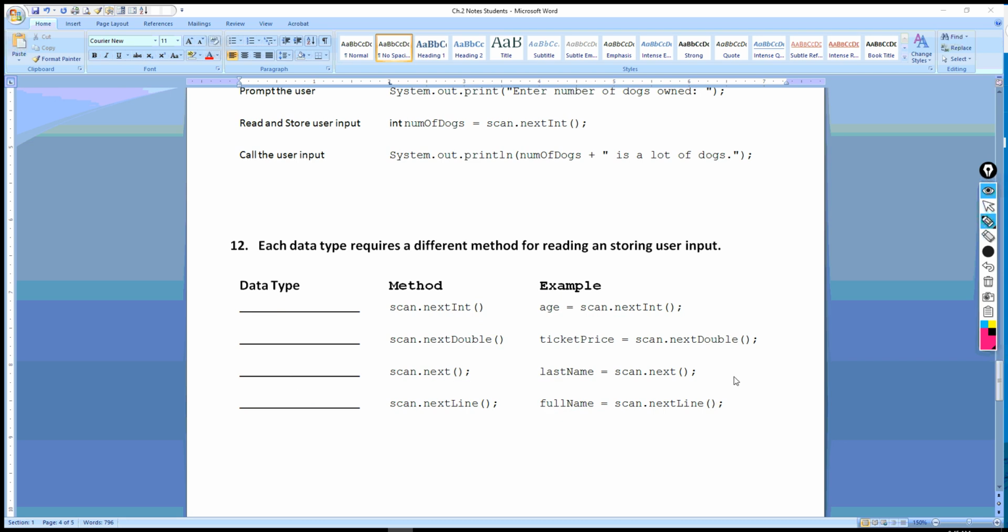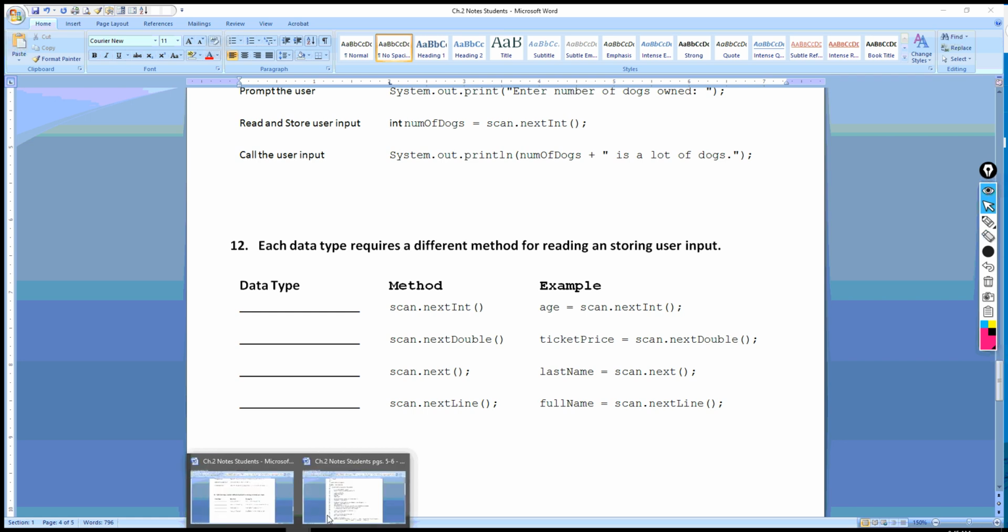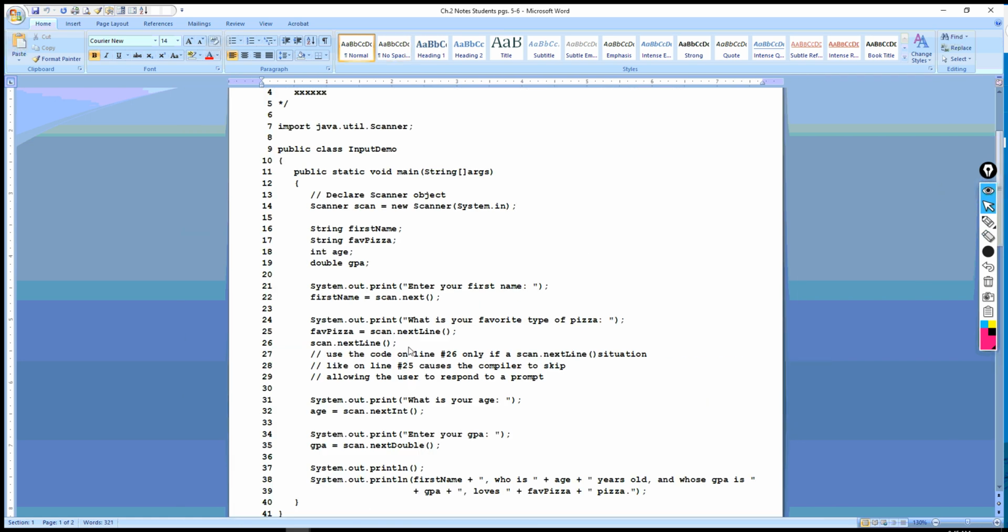All right, so let's go down here again and look at this example, because there's just a couple more things to point out, and then we'll be done. If you will notice in here, we were asking for the first name, and so we did use just next. Then we ask for the favorite type of pizza. Well, that could be meat lovers or something. So it could be two words, and so we use nextLine.